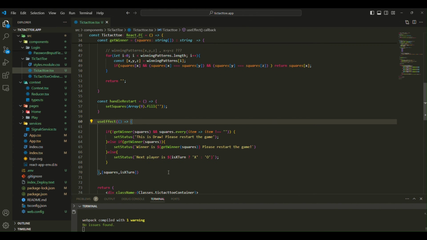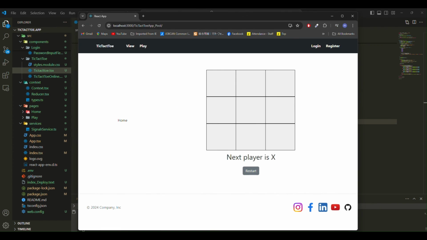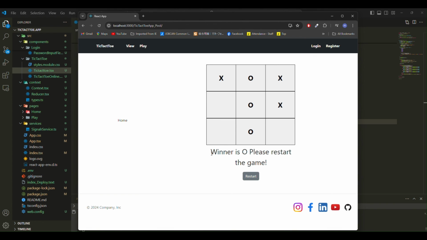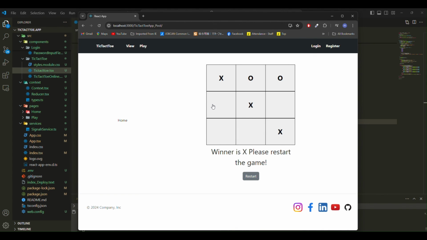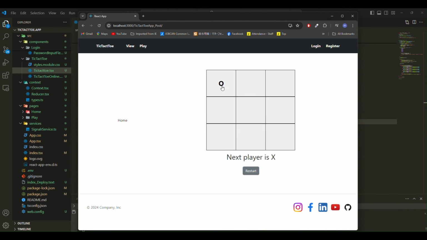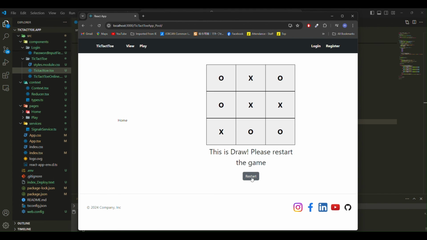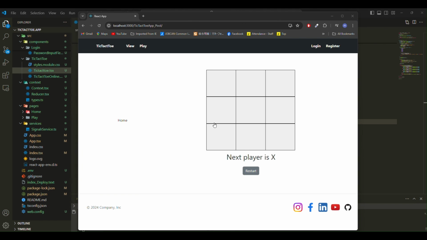Let's save all and check the update. You can see all the statuses are working correctly. This is a simple tic-tac-toe game interface. In this video, I created a simple single-player tic-tac-toe game interface with React and TypeScript. I covered setting up the game grid, handling player turns, detecting wins and draws, and implementing a reset feature.